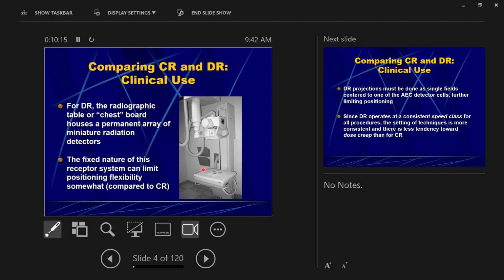But with the first kinds of DR that came out, again, these things were fixed in place. And if you wanted to take an X-ray, the patient had to get put in position on this plate. You couldn't move anything really around. Okay, and it's nice nowadays to be able to take that plate and move it to the tabletop, move it to the wall, move it around if I need to.